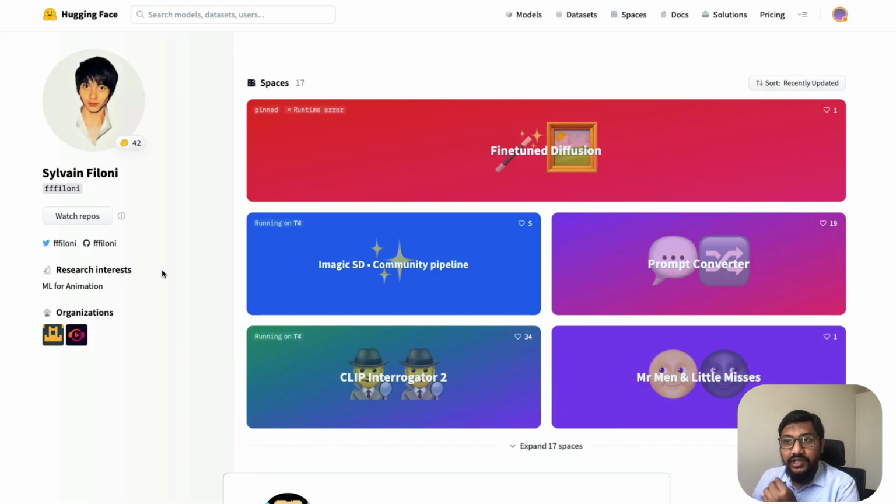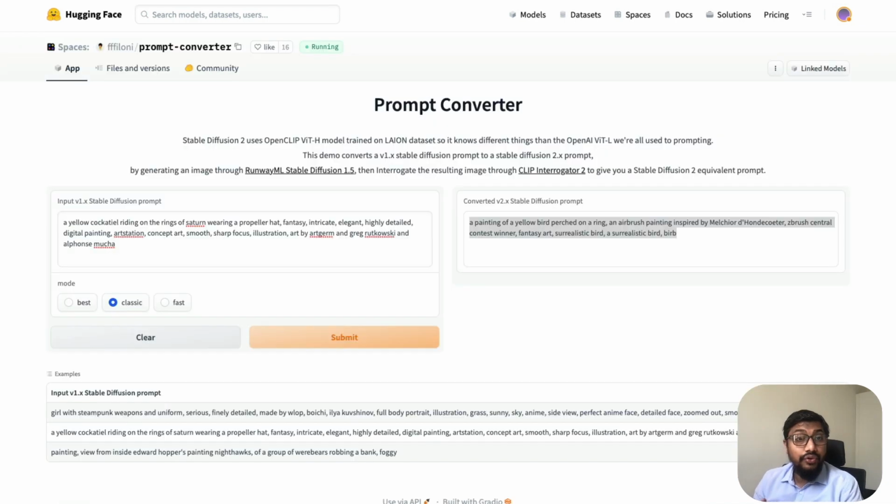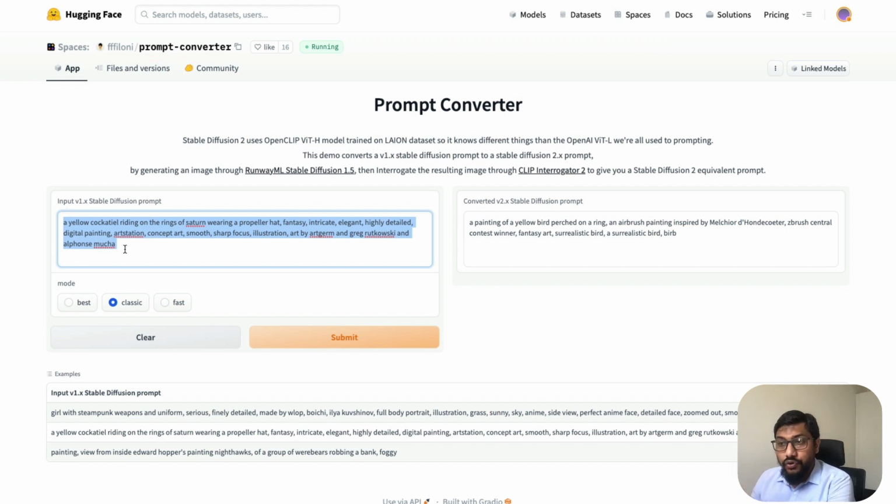Thanks to this new tool that is built by Sylvain Filoni, who uses CLIP Interrogator and tries to convert the 1.5 or 1.4 prompt to a prompt that is compatible with 2.0. First, let us see a quick demo of how it works. So you've got a text box here. I'll link this Hugging Face page in the YouTube description. Please check it out. So you can go here and enter your Stable Diffusion 1.4 or 1.5 prompt text and then click submit, and then it is going to convert that.